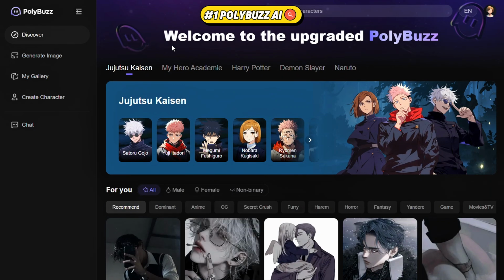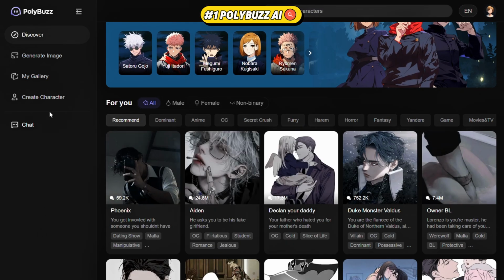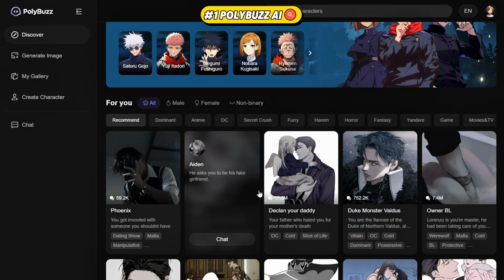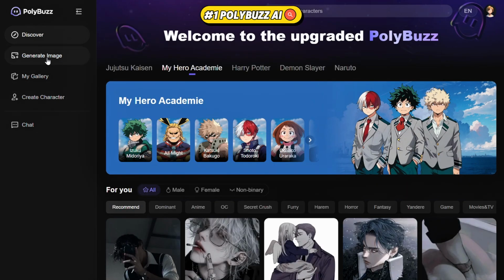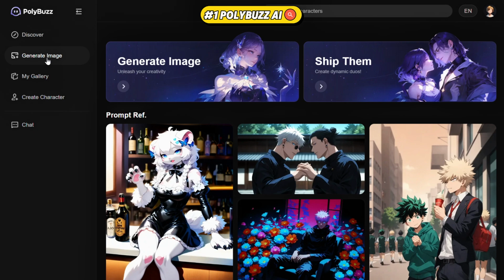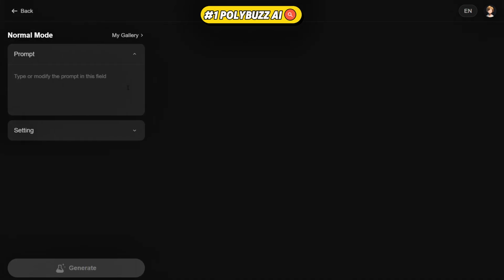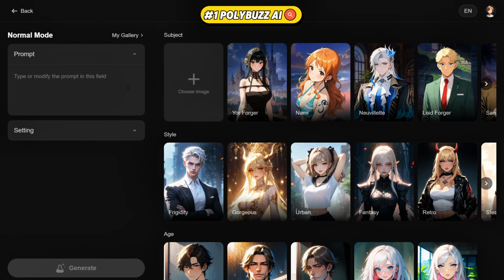It offers characters already made. Of course, you can create your own character, and also it has an image generation, which is pretty cool. So let's check that out. You click generate image. Of course, you can generate a duo image or a solo image. Let's try the first one. So basically it does have only one model, which you see right here. That's the only style it can generate.